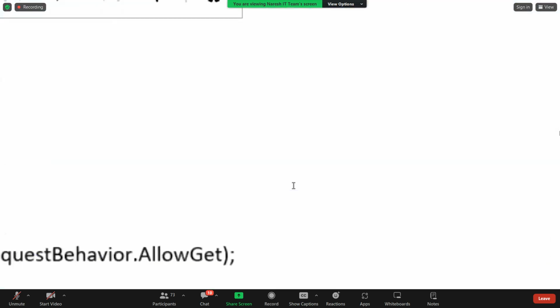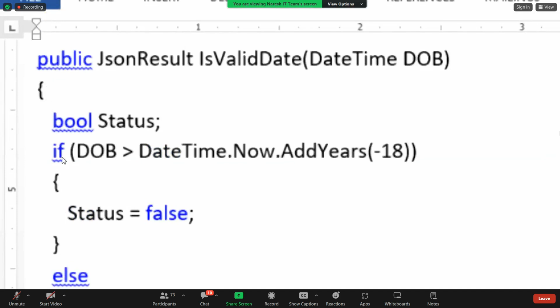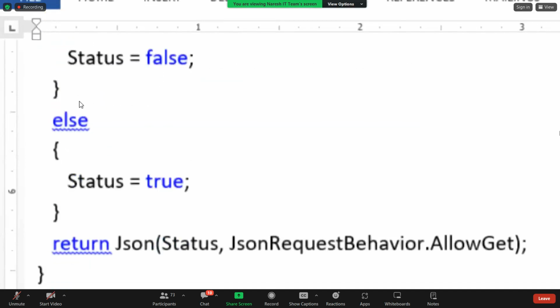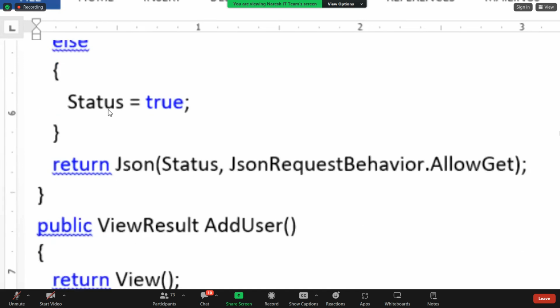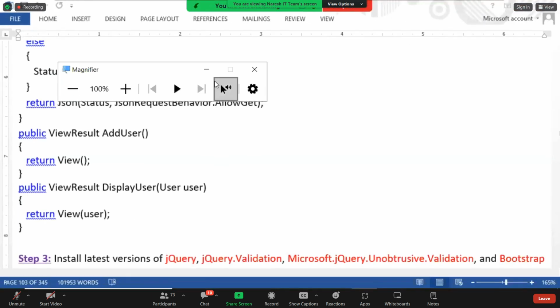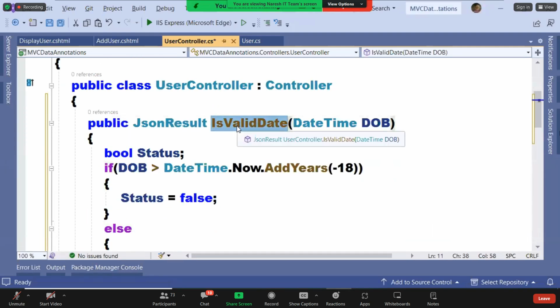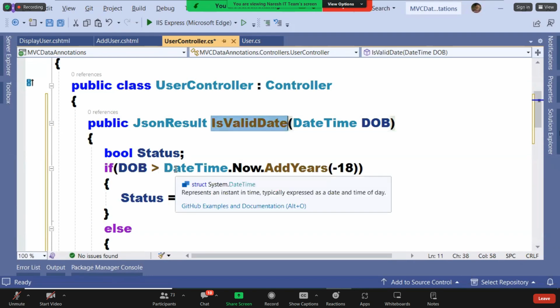Just observe the code. Date of birth, bool status. If the DOB is greater than that, it is false. Otherwise, true. Return JSON, your value, and you just need to add this attribute called AllowGet. It means this should respond to a get request from the client. Client will send a get request and it has to give the response. I'm done with this. The method name is Validate, and this method should be called when the user is filling the date of birth.